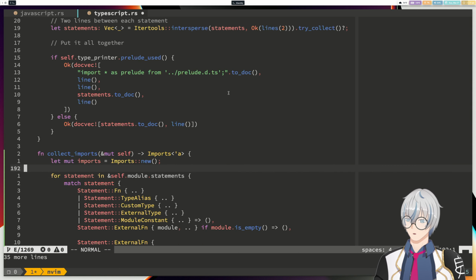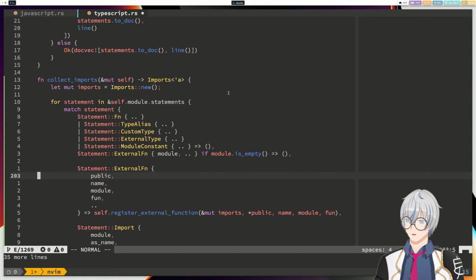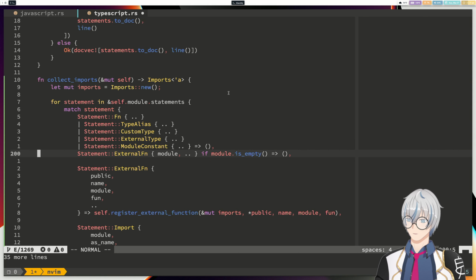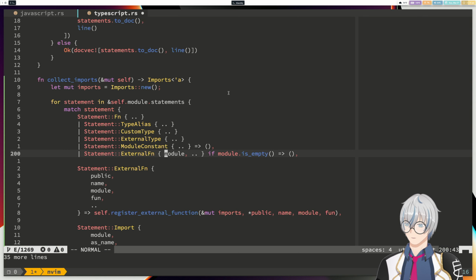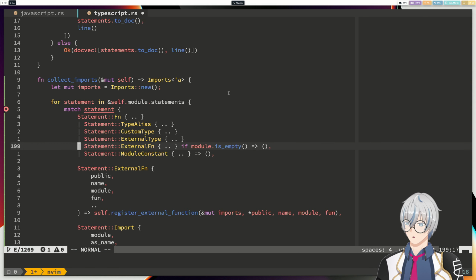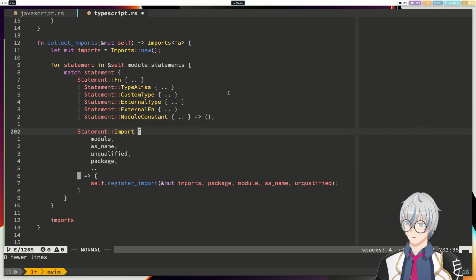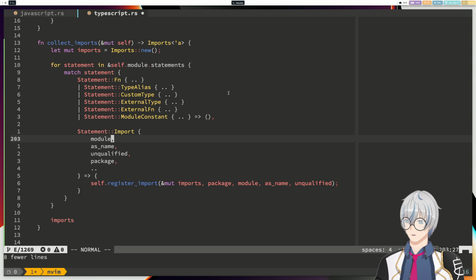Now we're at least going through each of these statements and deciding when should we import something. So right now, in JavaScript, sometimes you need to import an external function if it's coming from a non-empty module. But for the TypeScript definitions, we actually don't care about that. So what we're going to do here is just treat these the same way that we treat all the rest. And that's as easy as doing that and deleting this line, because the only thing that we're going to care about is the actual import statements.